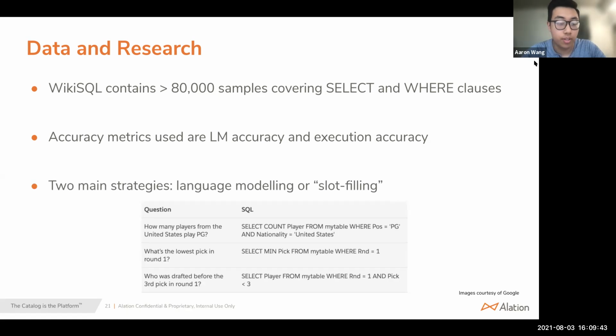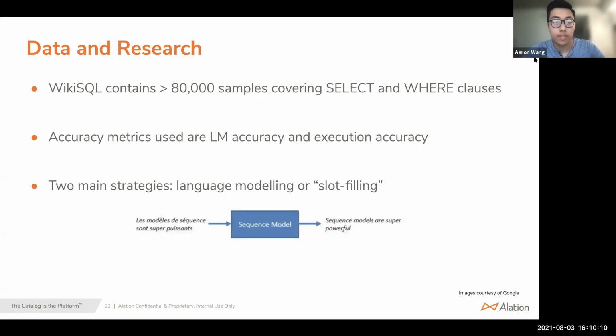Finally, we should note that there are two main strategies for this type of task. So we're talking about right now using transformers, the seq-to-seq language modeling, which mainly consists of just having this transformer model, putting an English question in, and it just spits out SQL, right? Seems very easy, very intuitive. Here's an example of a seq-to-seq model. This is going from French to English, but you can imagine it's going from English to SQL.